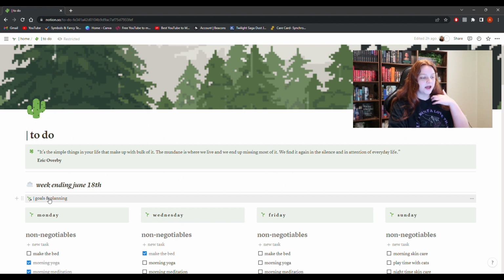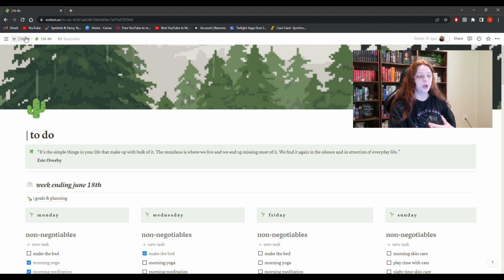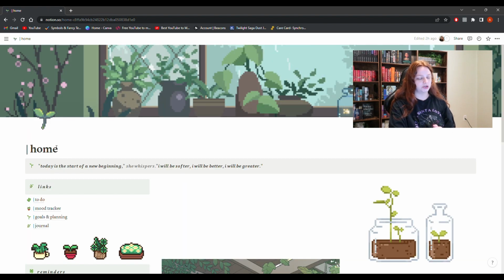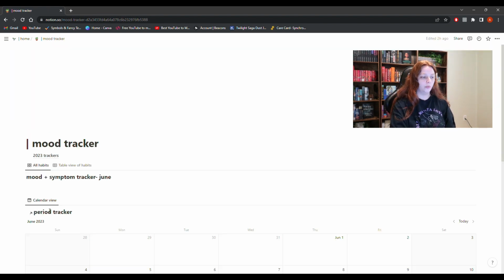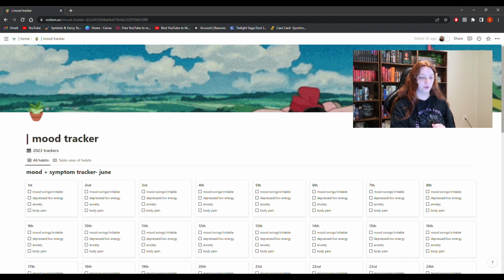I do have a link to my goals and planning section, but it's more of a goals and planning to-do, if that makes sense. Like I want to be able to readily access my to-do when I'm doing my goals and planning section. So let's go back to home. Next up, we have my mood tracker.